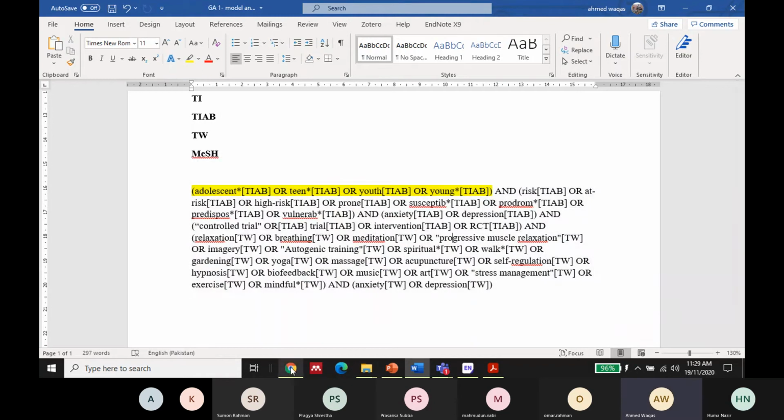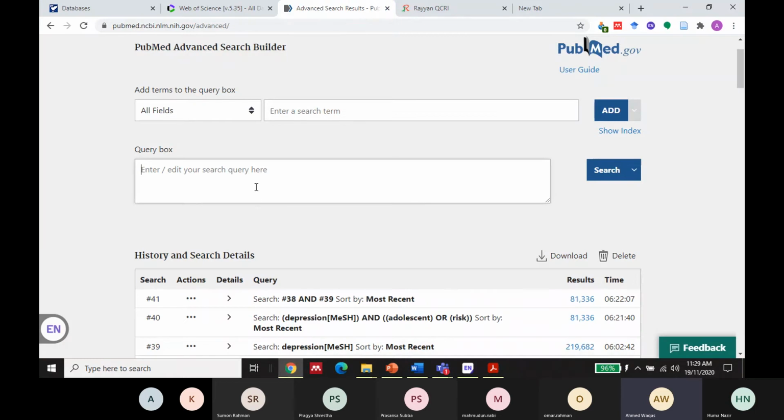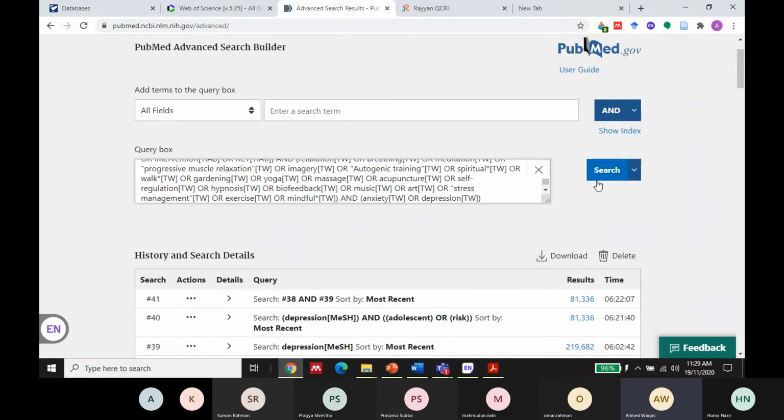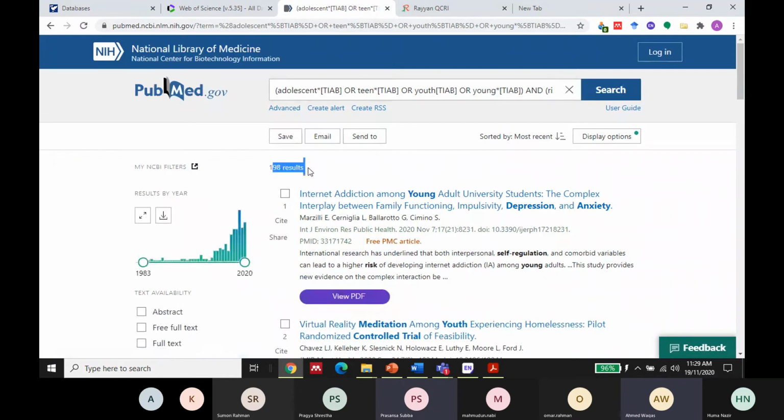There are chances of errors, but if you're extra vigilant, it's okay, and if you have years of experience in it. And then just search it like this. Ahmed, do you suggest to search for one concept at a time and then later on combine those concepts, or can we do it in one go?